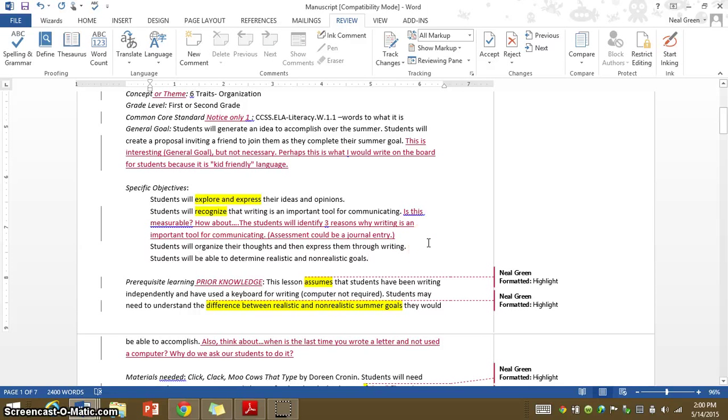And obviously the kids can write because it's a writing activity. So I would have a quick journal activity and write 3 reasons or maybe 1 or 2 reasons, based on your students, why writing is an important tool for communicating. And that's your assessment. You collect it and you can easily see, can they do it or not?